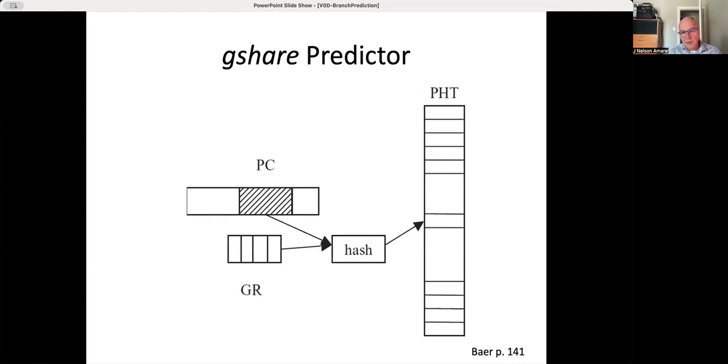So this leads to a new predictor. This is my G-share predictor. What I do in the G-share predictor, I get the K bits from the PC like I had with the bimodal predictor. And then I take the global history and I hash those 2 bit vectors to create a new value. That's the value that I'm going to use to access the PHT. In hardware, for this kind of application, the preferred hashing function is an XOR. I simply do an XOR between the K bits of the PC and the K bits of the global register.